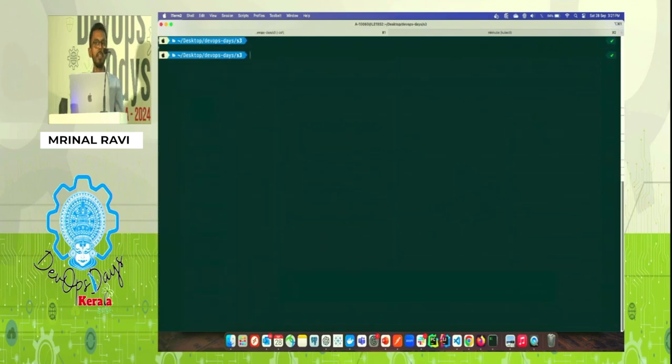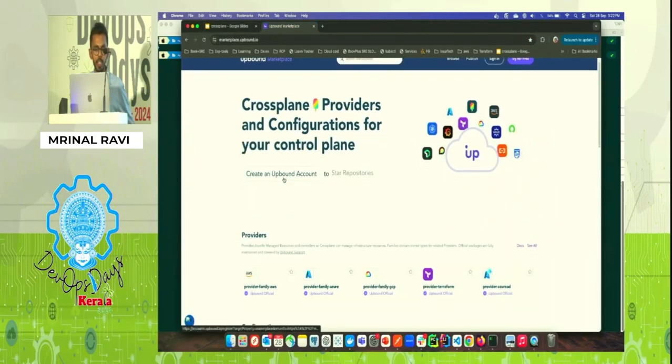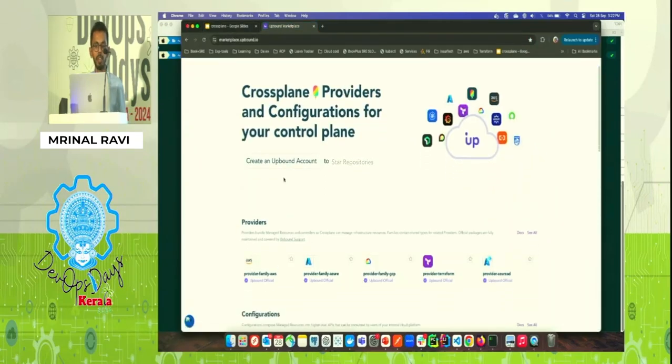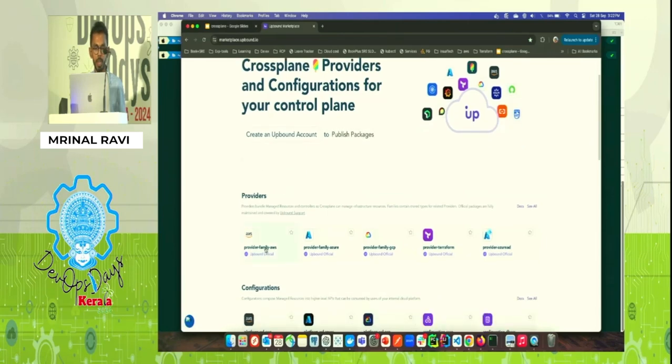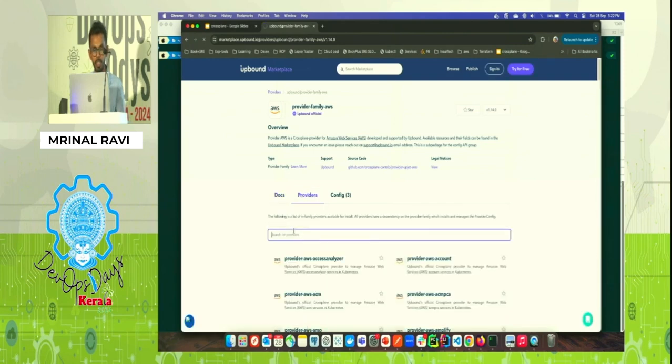The next step: in this exercise, we'll be creating an S3 bucket, so we need to install the AWS S3 provider for that. For Crossplane, there is a marketplace called Upbound, where all the documentation regarding all the available providers will be listed. I'm using the AWS family, and under that, we'll be using the S3 provider. You can search for that here.